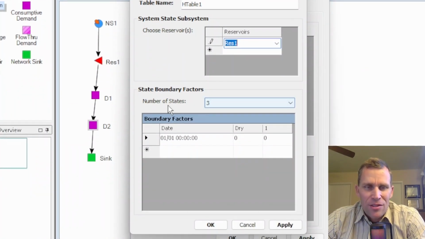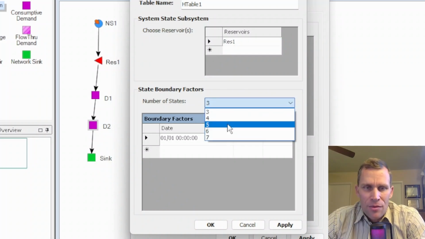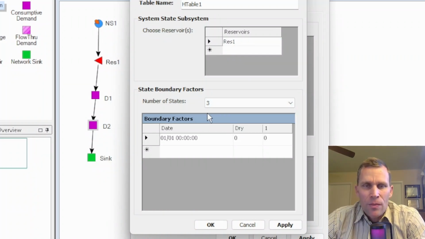And then down here, we want to specify the number of states. I'm going to keep it at 3 states. The options are 3 through 7, but 3 is pretty simple. We're just going to have a dry, normal, and wet as our classifications for our hydrologic states.